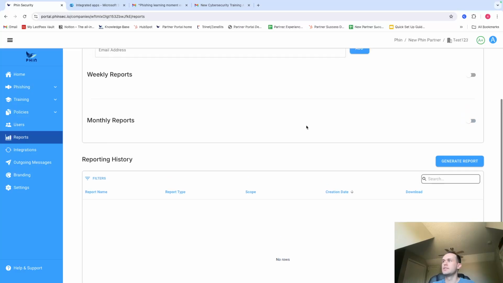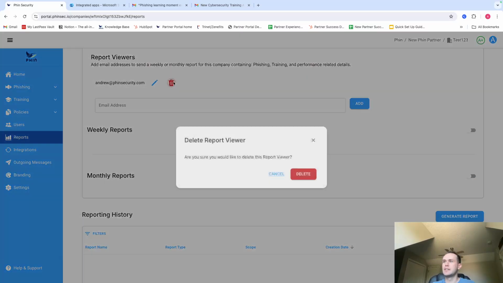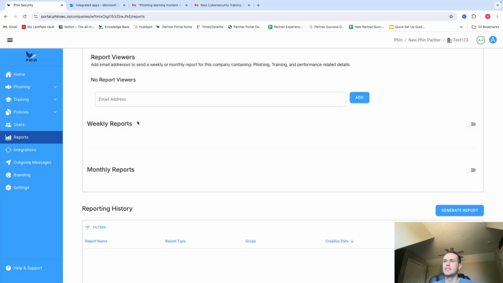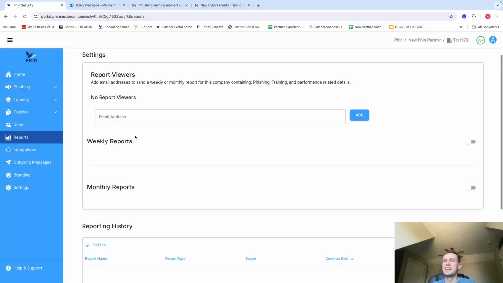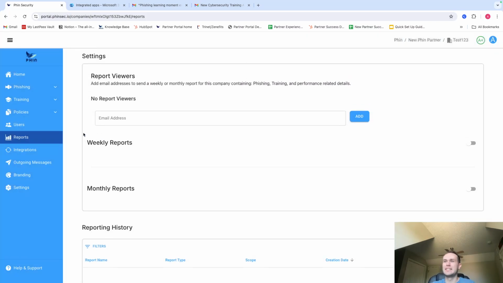So for this, I'll go ahead and turn this off so I don't spam myself with more emails. It's kind of the last thing I need here. So reports is very external facing. You don't need access to the Phin platform to view reports. They're sent via email in a PDF automatically on a regular cadence, whether that's weekly, monthly, or ad hoc.